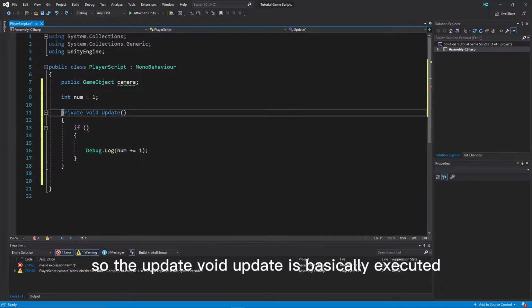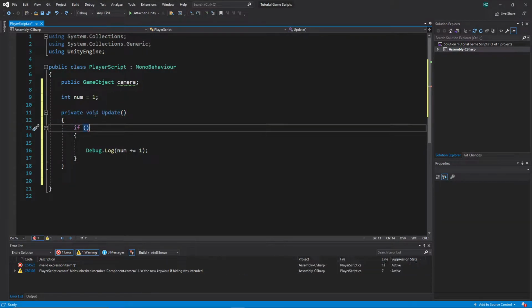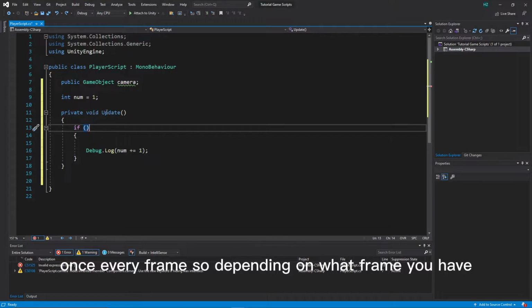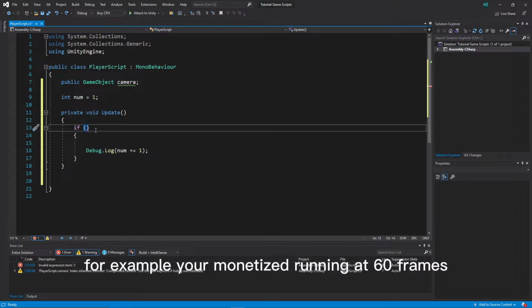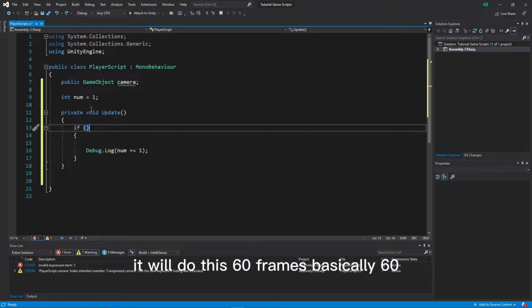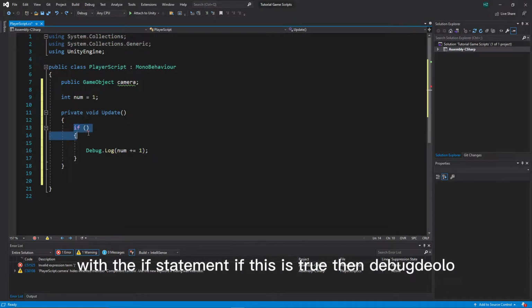The void Update is basically executed once every frame. So depending on what frame rate you have, it will run this that many times. For example, if your monitor is running at 60 frames, it will do this 60 times per second, because it's frames per second. And then with the if statement, if this is true, then Debug.Log.